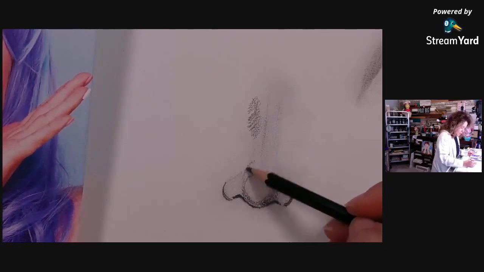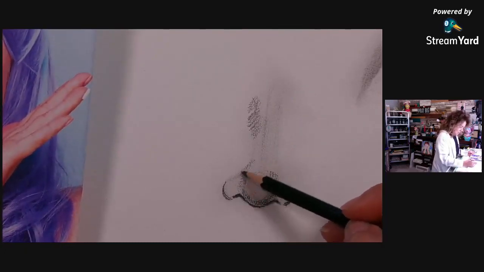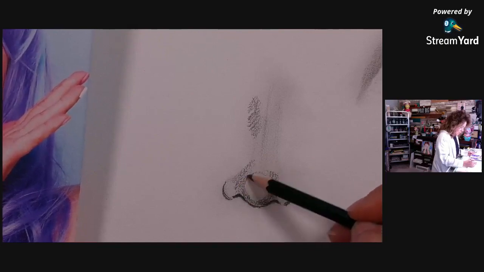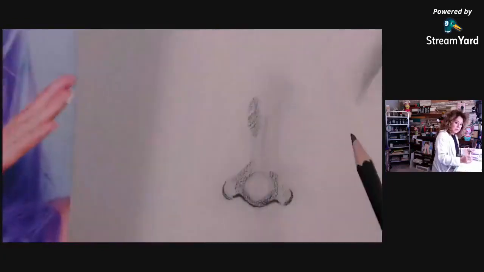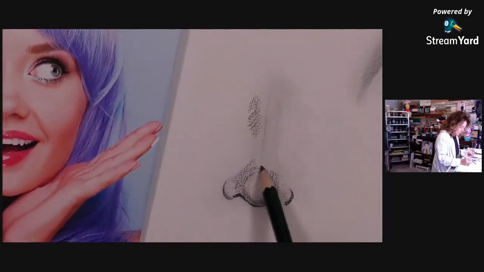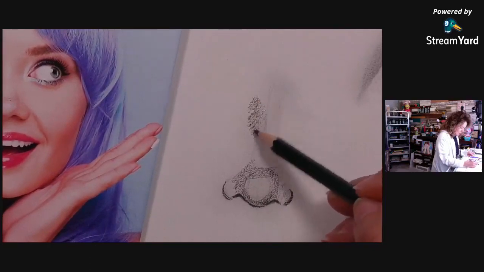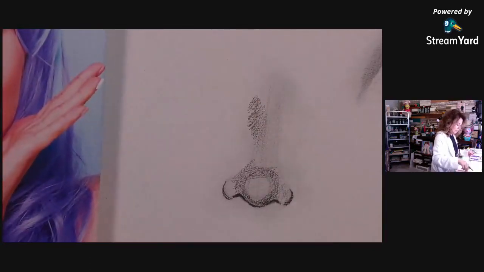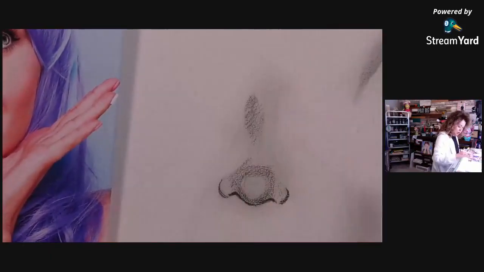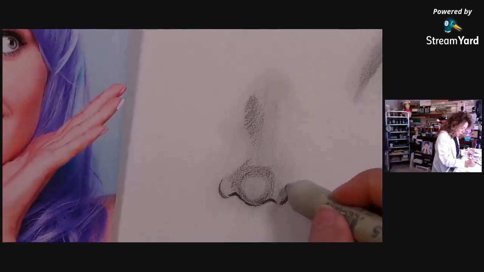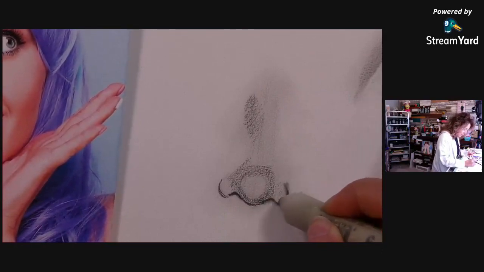And then here. And then she's got a little shadow here. You see that? Okay. Blend, blend, blend. Blend the skin with the brush. Blend hard lines with the tortillon or the blending stump. Okay. It's kind of a rule of thumb.